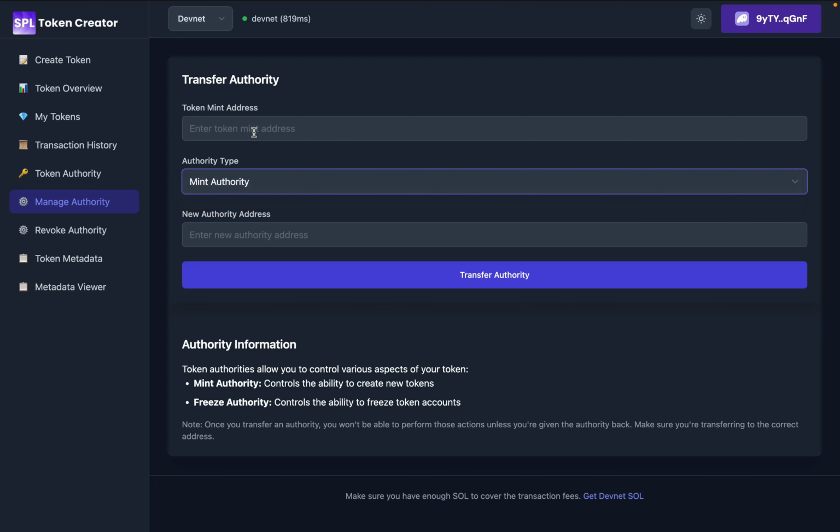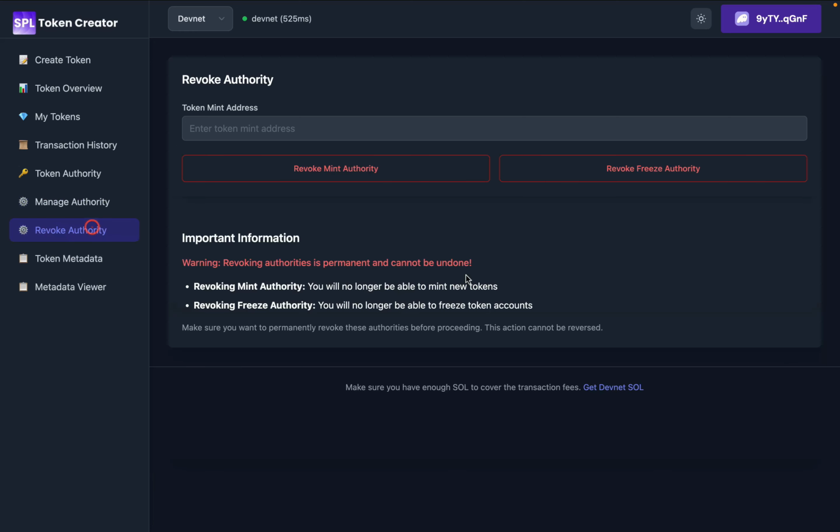I can give the address of the token and the address of the user to whom I want to transfer the authority. So I can do that very easily. The next one we have is the revoke authority. This particular feature is the advanced feature we have included in the project.